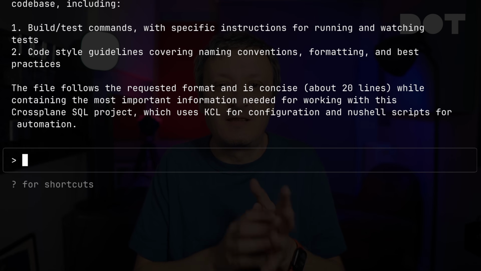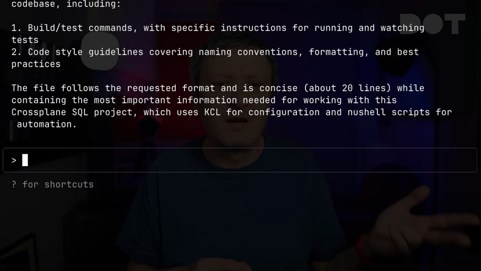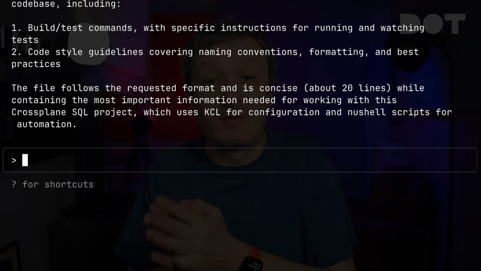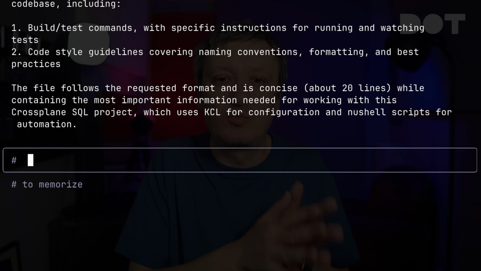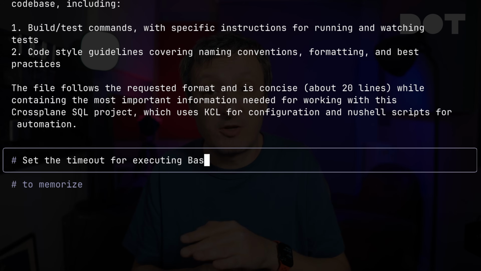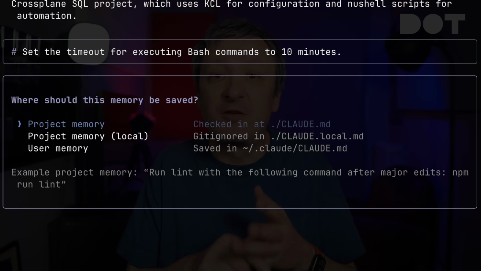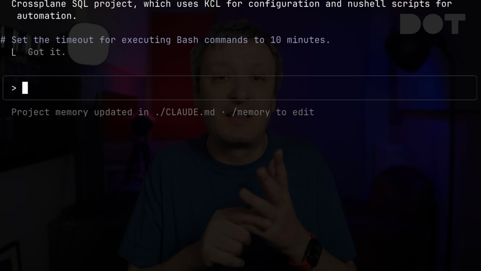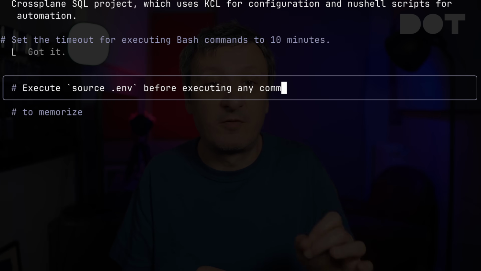For example, it is set to time out execution of commands after 2 minutes, which might not be enough for this project, so we'll instruct it to change it. We can do that by modifying CLAUDE.md ourselves, or we can type #, which is the shortcut we can use to put any instruction to its memory. So let's tell it to set the timeout for executing bash commands to 10 minutes. It asks us where we want to save that memory, which in most cases should be in CLAUDE.md in the current directory. Similarly, let's instruct it to memorize to always source environment variables from .env.